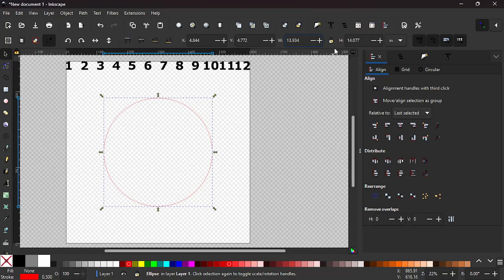I want to unlock this because I'm not at full circle. As you can see, I'm 13.9 here and 14 something here. So we'll just change that. And 12, tab, 12. There, I'm full circle. Now we can lock it. And while it's selected, we're at our alignment.